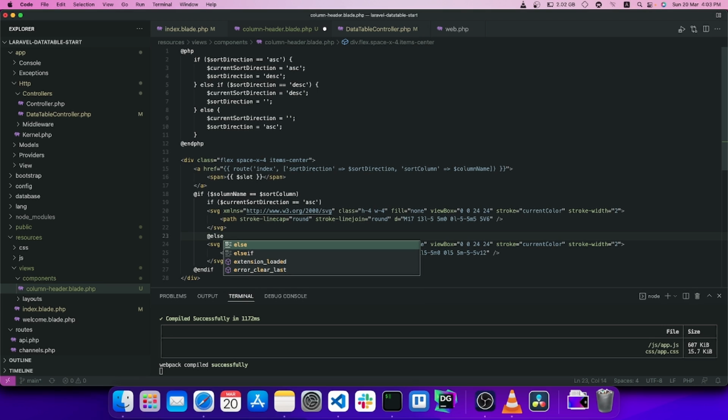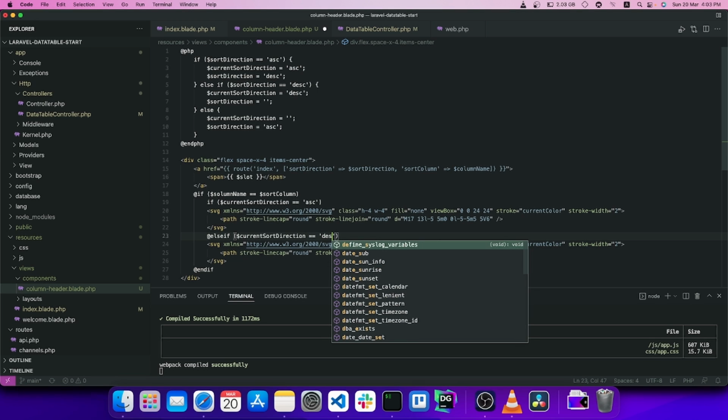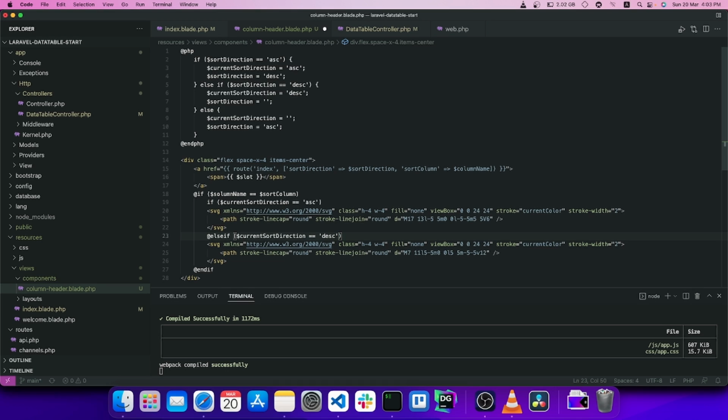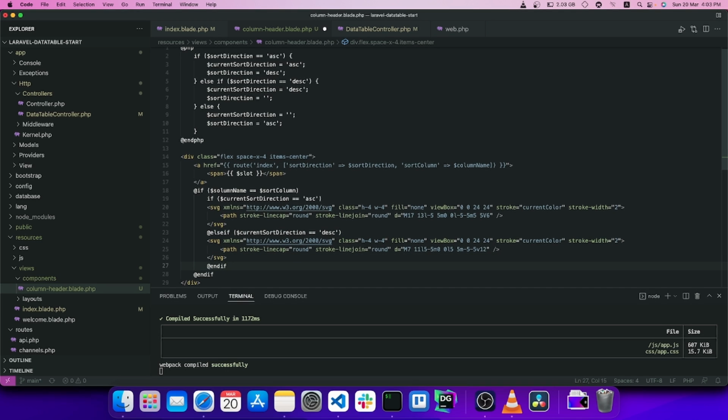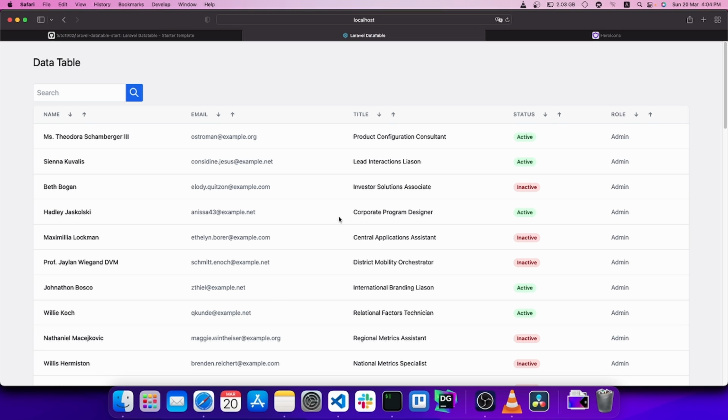Else, if current sort direction equals DSC for descending, then we will show the other arrow. And if the value of the current sort direction is neither ascending nor descending, then we won't see any arrows. Let's save that and go back to the browser and let's try it out.